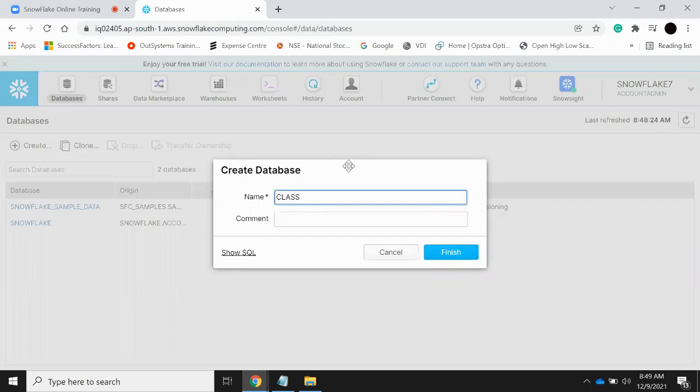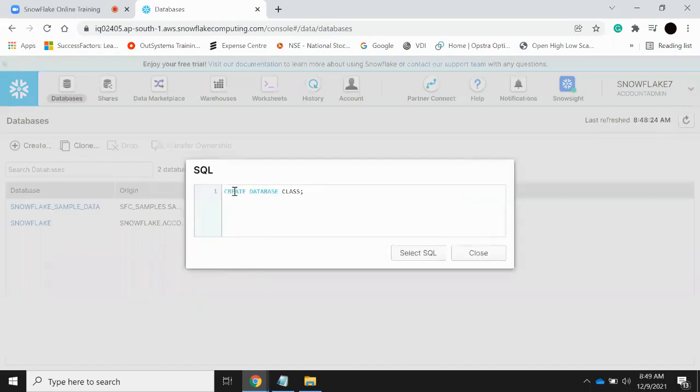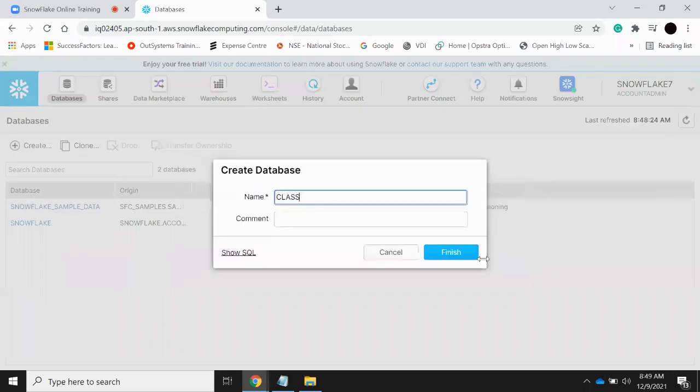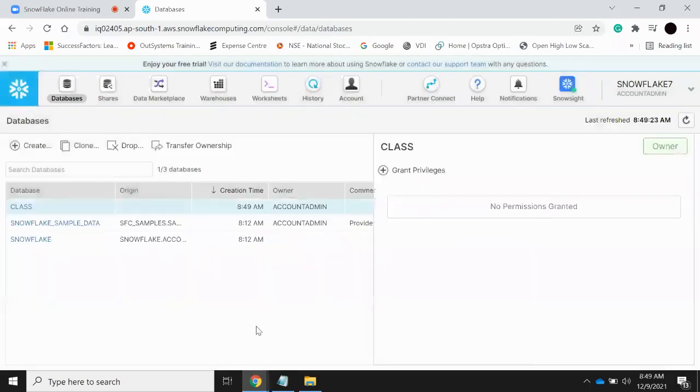But how is it created in the backend? If you want to see that, click on show SQL. See, a query is written in the backend: create database, and then the database name. Just close it and click on finish. The database is created for us.